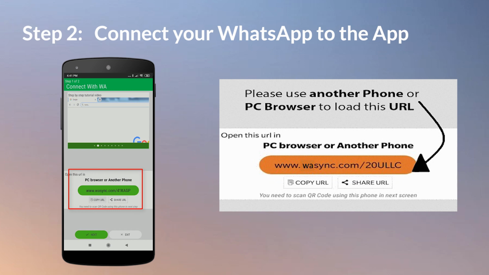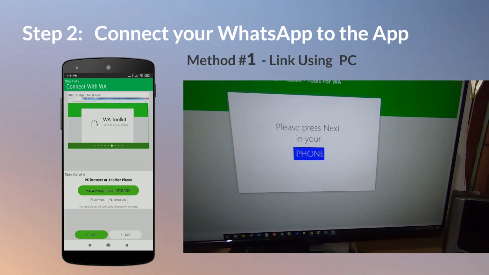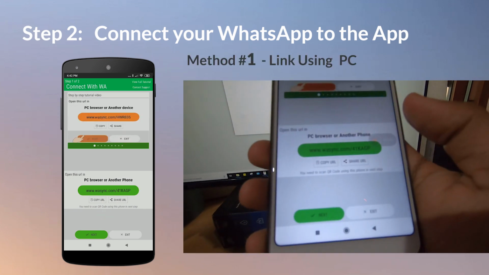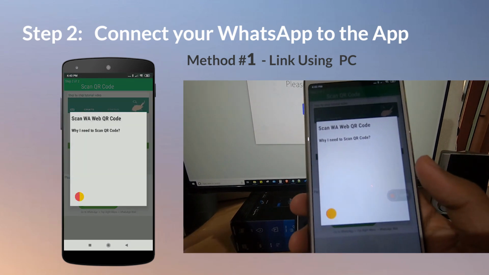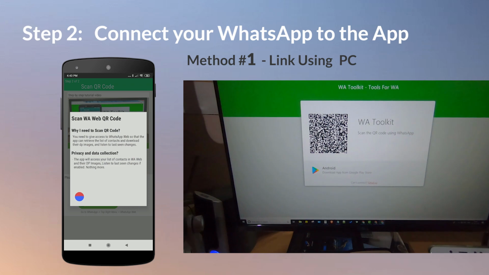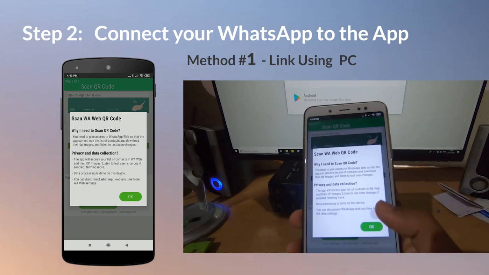Here you can see a URL. You need to open this URL on a web browser, either on your computer or on your another phone. Firstly, I am showing it on my computer. Type or copy this URL to the web browser, open the URL and click the next button inside the application. And now a QR code comes in our PC. I need to scan the QR code, click the OK button here in your phone.